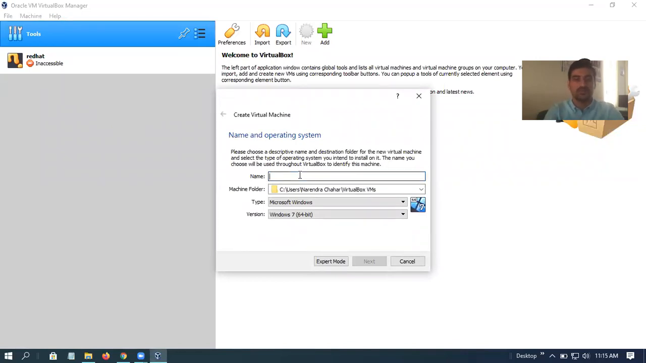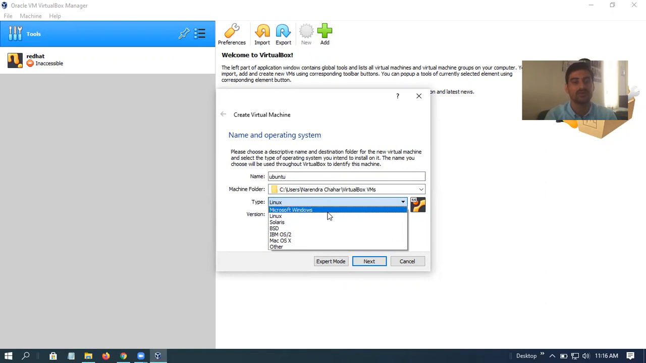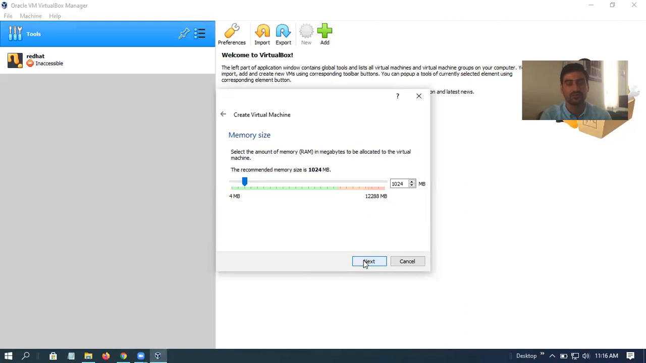So I'm naming it Ubuntu. We can see here the type is Linux, and by default it is taking Ubuntu 64-bit for this installation. We can change it at any time, or we can change the file system according to our images. If I want to install Windows, I can take Microsoft Windows and its architecture, 32-bit or 64-bit. There are different distributions like IBM, BSD, that's Berkeley Software Distribution, Solaris, and Linux. So simply we have to move on to the next step.